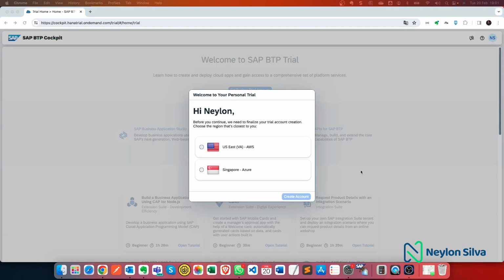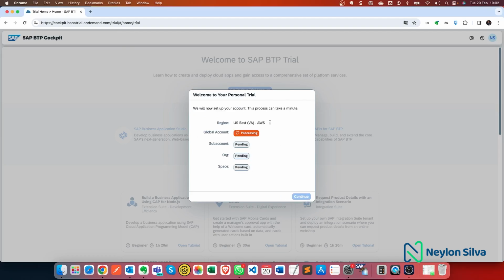After the logon, you see this screen. You need to select the environment where we're creating your Subaccount, your BTP account. I will select United States in my case. I click create account and it is creating the BTP account for us.